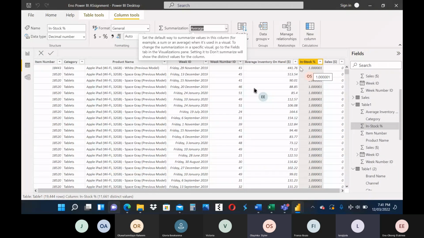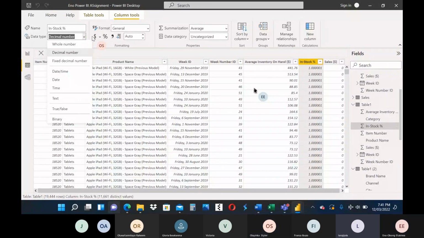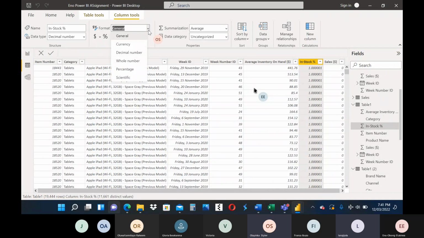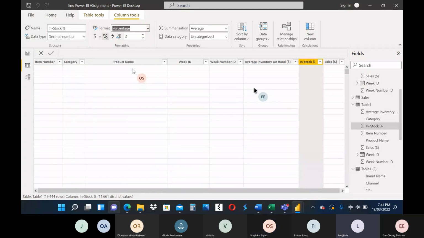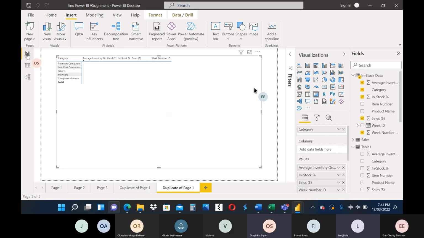So I think the reason why this is also showing like this is because here should have been changed to percentage. So it looks like a percentage now. It shows that we always have a good amount of this thing in stock. Okay, so this should refresh, because it cannot sum percentage. So yeah, that's just it.